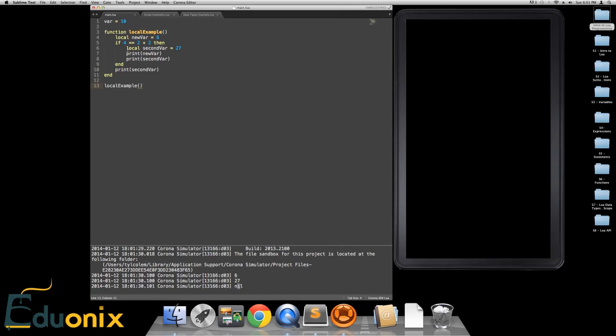And the reason is this second var is created locally in this statement. So even though it's created locally within the function, it's also within this if statement. So as soon as this if statement is over, it's no longer available, even though it's in this function. So local is based on whatever statement block you're in, be it an if statement, a function, a for loop, anything like that. Local objects exist within the last statement called. So that's the basics of local scope.